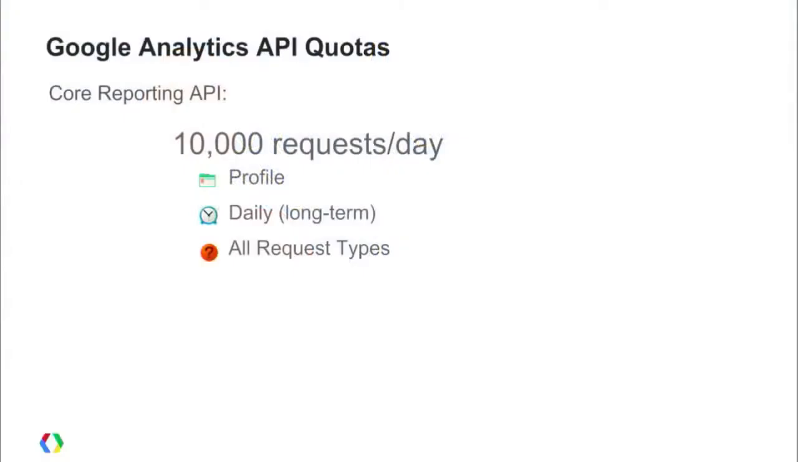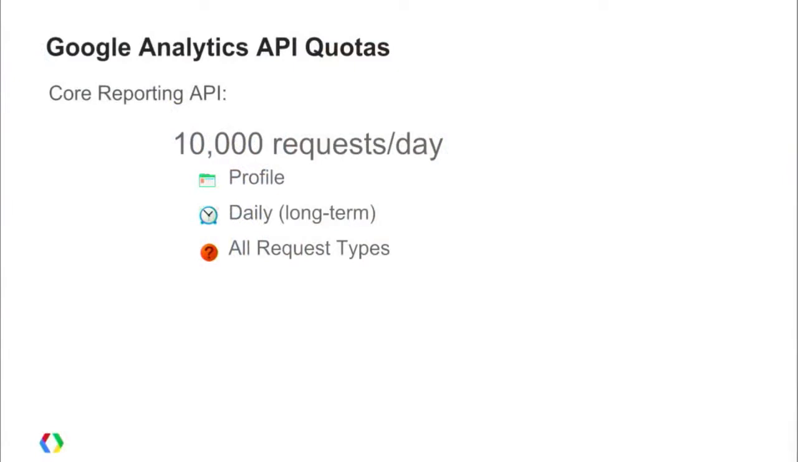So when we look at the API-specific quotas for the Core Reporting API, some of you might be familiar with this one. This is 10,000 requests per day, on a per profile or user basis. So if you think about a developer who might have, let's say, 100 users, each one of your users will have, for their own profile, 10,000 requests per day that you can make against that profile. And this is refreshed on a daily basis.